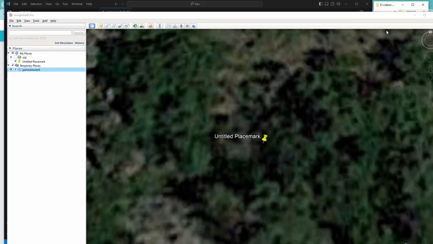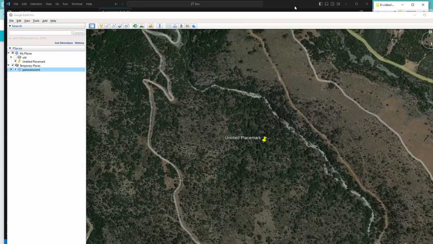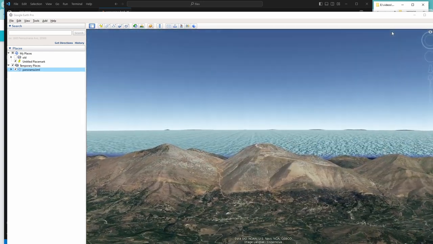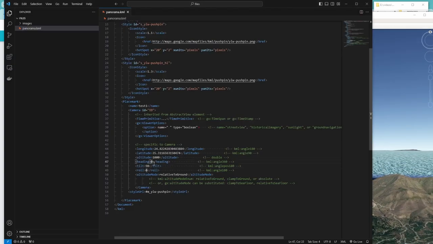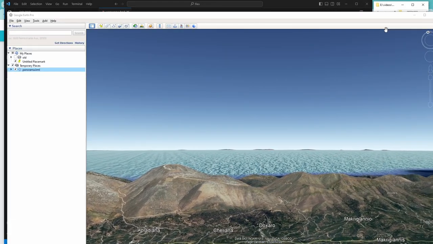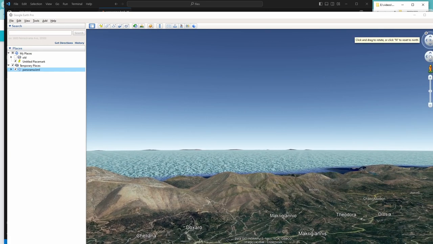So now it will be 1000 plus the altitude of the current position. To shift the camera to look towards the horizon, I will put 90 degrees in the tilt tag. The heading is 0, which also equals 360, and that means that the camera is facing north. By putting 30, the camera will aim 30 degrees towards the east.